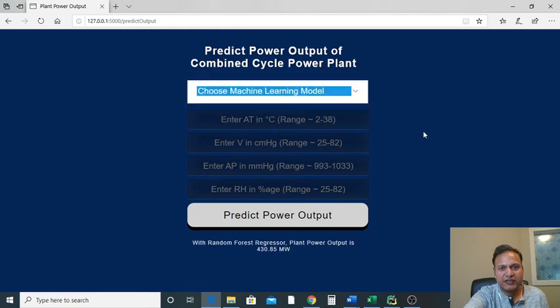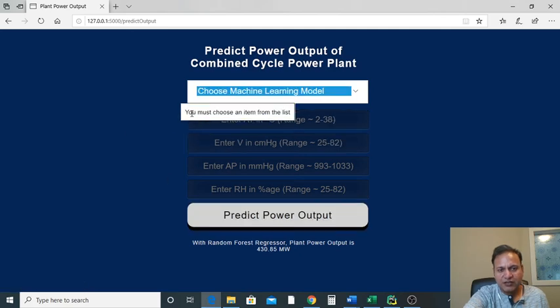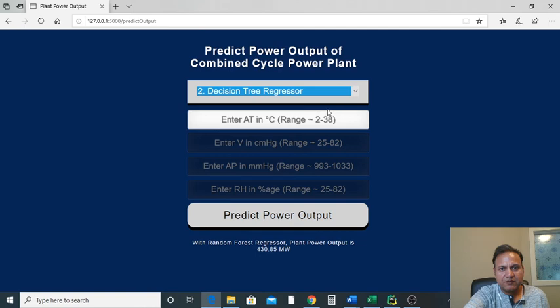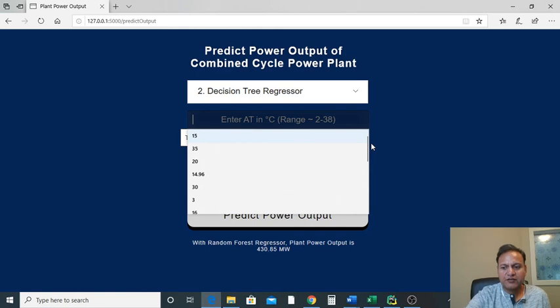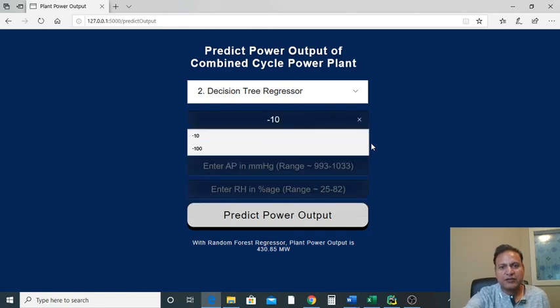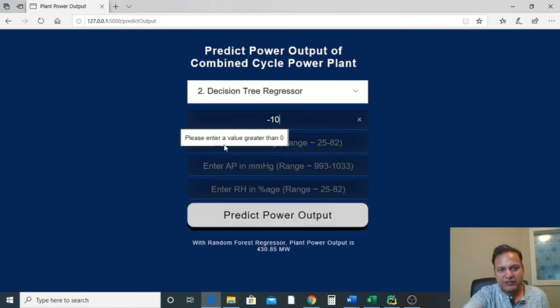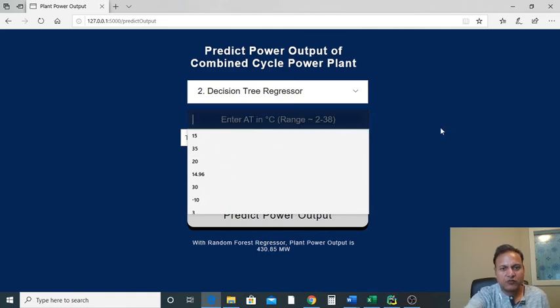And here, just to demonstrate further the features that we have put in the HTML file, in case you don't select any model and you say predict power output, then it gives you a message because it's a required field, so you must choose an item from the list. And if you pick a model, let's say decision tree regressor, and here if you enter negative values, let's say -10, and say predict power output, then it gives you a message that number must be greater than 0. These are just small checks I put in there so that the model doesn't crash, and it takes care of those small errors.